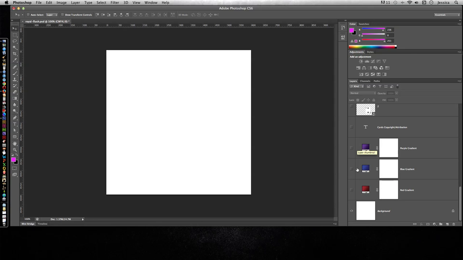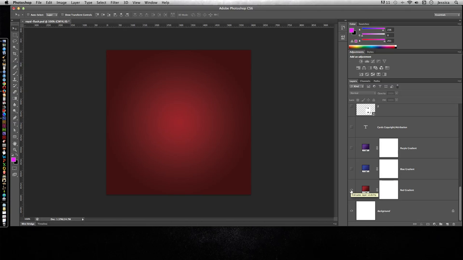And then let's take a look at these layers right above it. We have a red gradient layer, blue gradient, and purple gradient layer. So I can click to turn on the visibility of each of these layers. But you'll notice as I turn on each one of them, they hide each other. The purple layer is all we can see now.